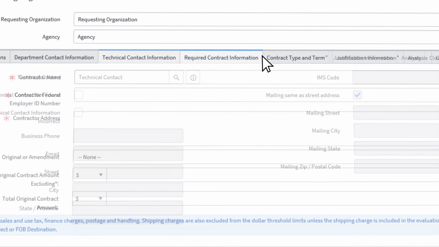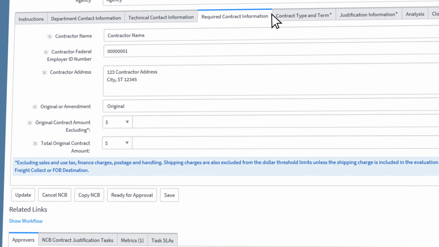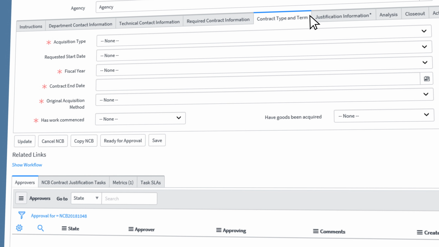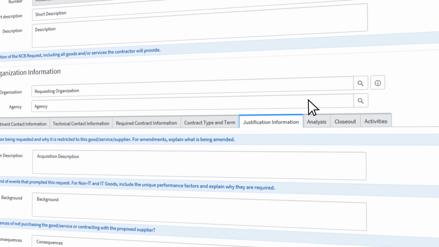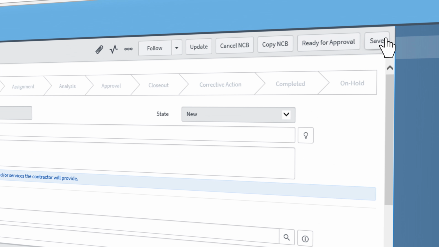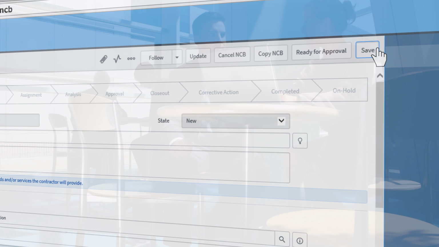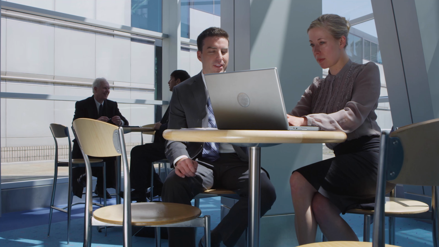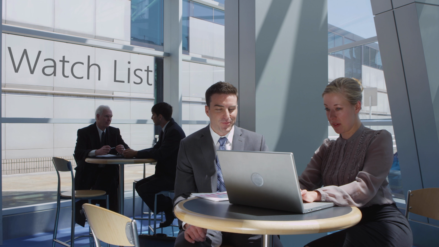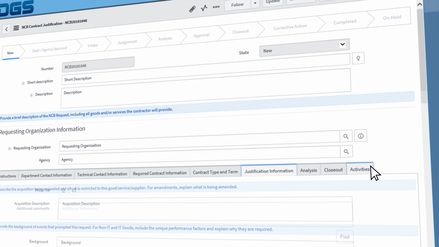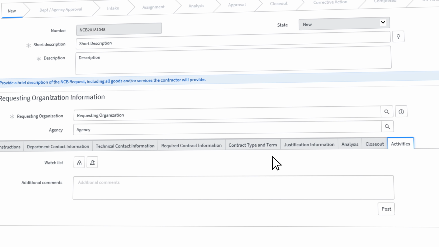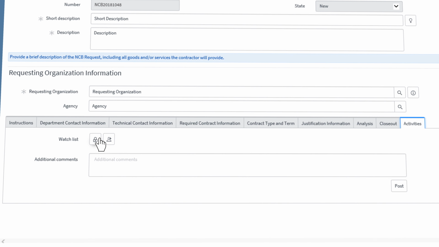You must then complete the required fields under the Required Contract Information, Contract Type and Term, and Justification Information tabs. Once the information is completed, click the Save button in the upper right-hand corner. NCBs requiring internal approvals other than from your department's procurement contracting officer can be done by adding individuals to the watch list. To reach the watch list, first click on the Activities tab, and then click the Add User button to edit the watch list.